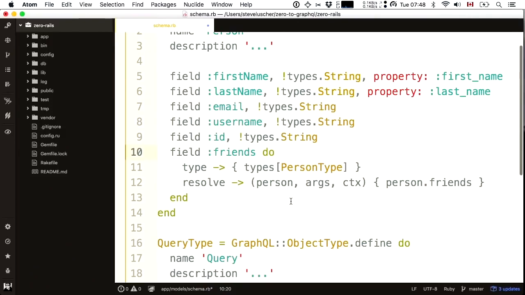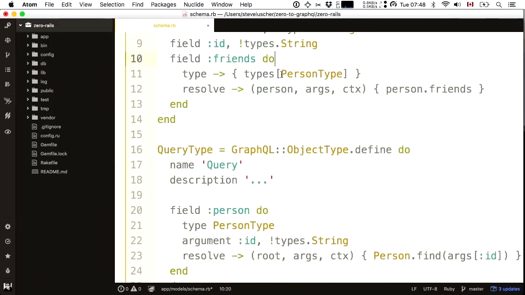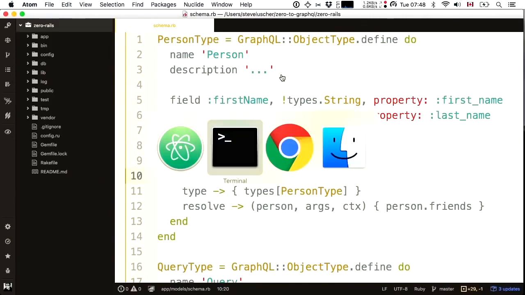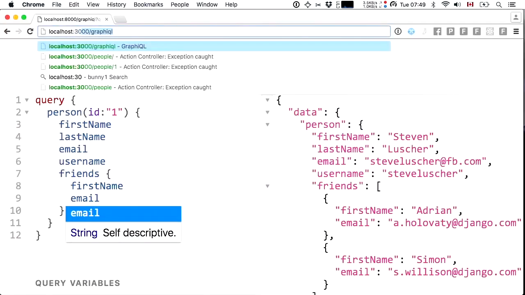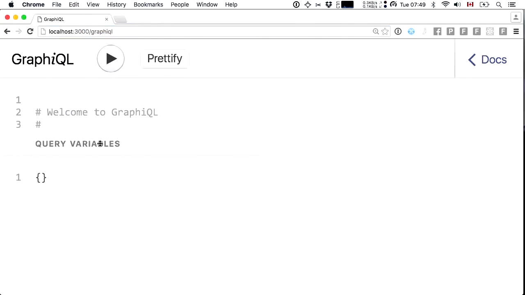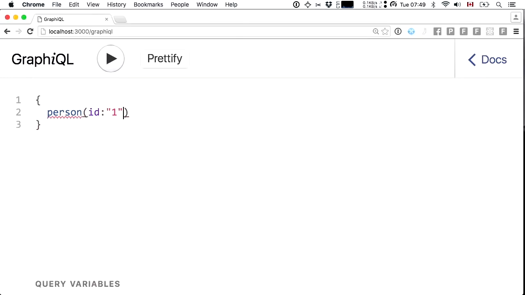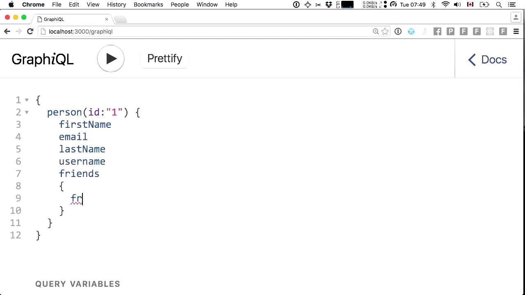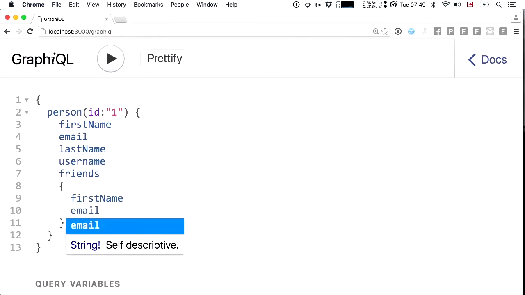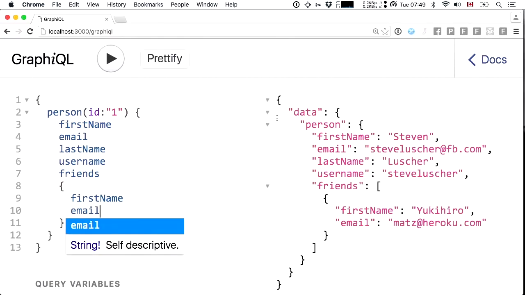What do you think? Let's give it a shot. I'm going to go to localhost 3000 where the Rails app is running. On my schema, I have a person field. It accepts an ID property. And on that, I can access first name, last name. I can get email and a username. And I hope that I can reach into this friends association and do the same and pull out my friends' first names and email. Executing this, I pull out my friend Matt's through the Active Record association friends.